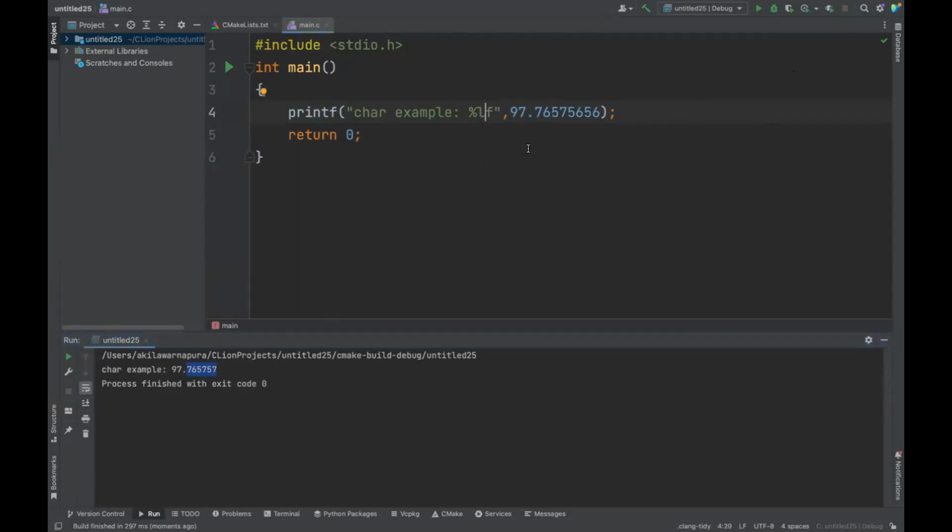Now percentage F also gives the same output. Suppose that now you need to print 1 2 3 4 5 6 7 8. If you need to print all 8 digits, by default it prints up to 6 decimal places. So if you need to print more decimal places, you have to provide how many decimal places need to be printed. 0.8 means up to 8 decimal places.